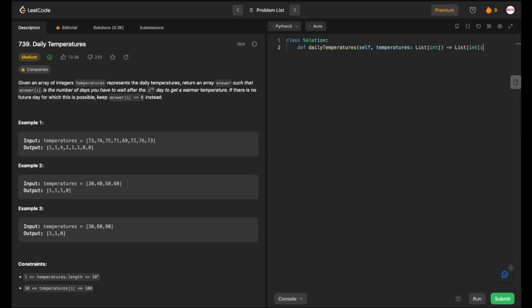The first thing I'm going to be doing is initialize our result array and name it days to wait, which is going to be initialized to all zeros and have the same length as the temperatures array. And in Python, this syntax is going to allow us to have such an array. And then I'm going to initialize an empty stack and start iterating over the temperatures array.